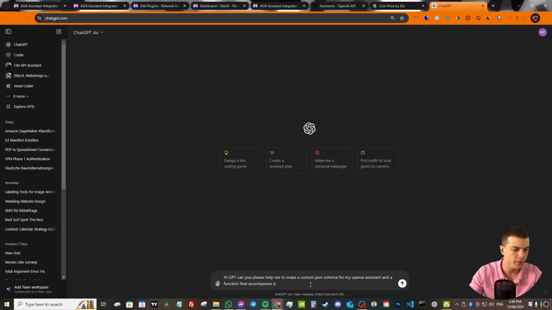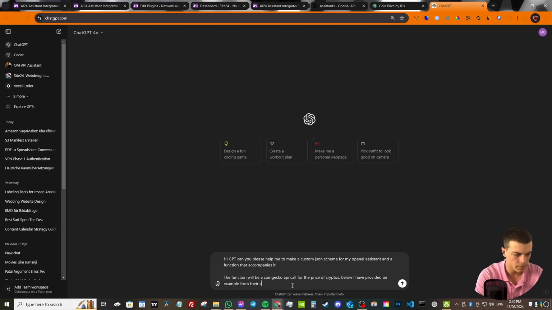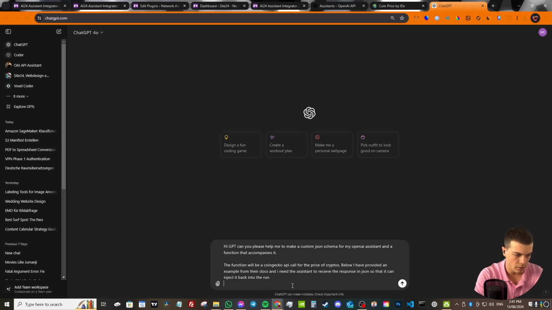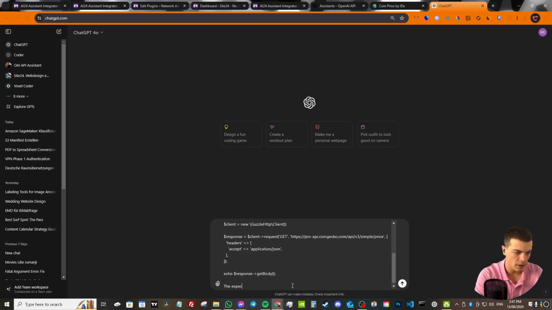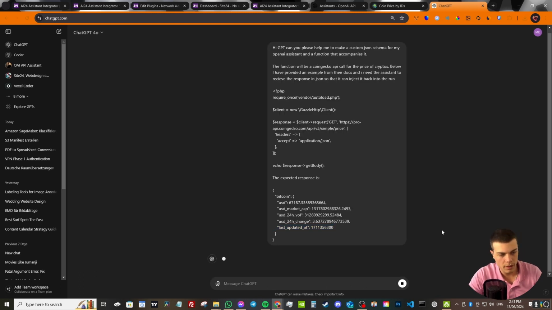What are we doing? A function that accompanies it. The function will be a CoinGecko API call for the price of cryptos. Below I have provided an example from their docs, and I need the assistant to receive the response in JSON so that it can inject it back into the run. The expected response is this, and that way we can find these two.